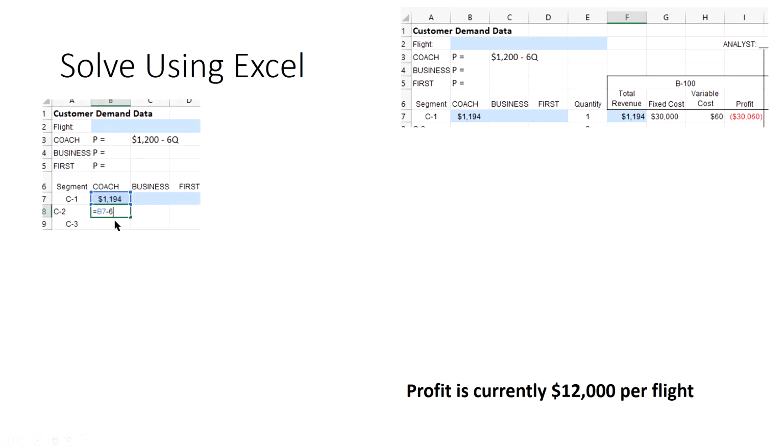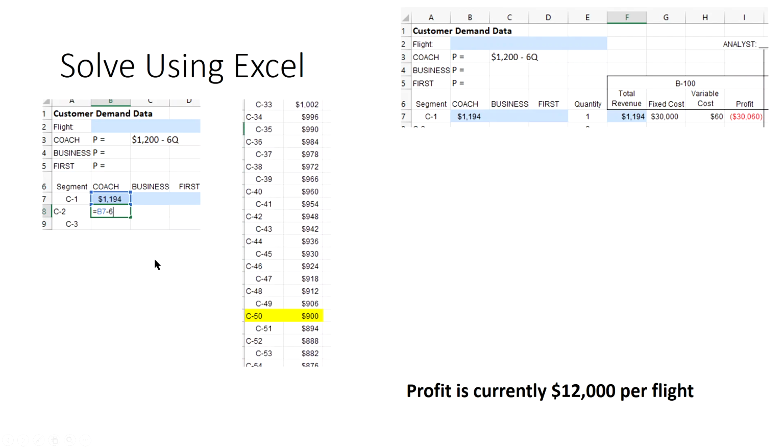If we continue with our formula, then what we want to do is show that in order to get two customers, we have to charge $6 less. And the way that you punch that in, you say it's equal to the number above it, the 1194, and you subtract 6. If you punch it in as a formula like that, then it'll auto-populate in the following way.